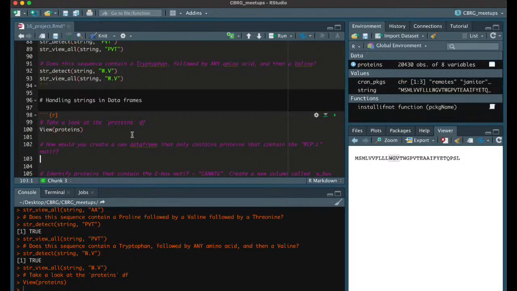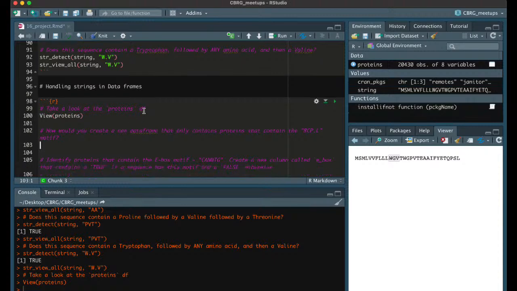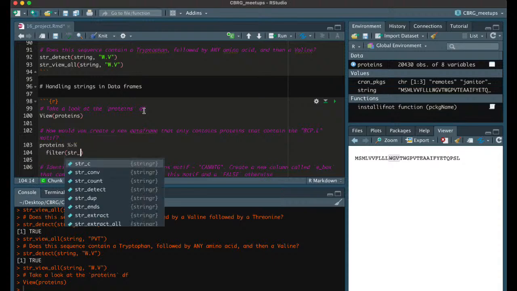So the first question, on line 102, is how would you create a new data frame that only contains proteins that contain the RCP.L motif? Again, the dot means wildcard, anything. So we take proteins, and then we can pipe it into filter. To create a new data frame, we can use the str_detect function in combination with filter, because str_detect produces a bunch of TRUEs and FALSEs, which is what we need for filter. Filter will keep any row that corresponds to a TRUE and get rid of any row that corresponds to a FALSE. So we do filter, and within that we do str_detect.